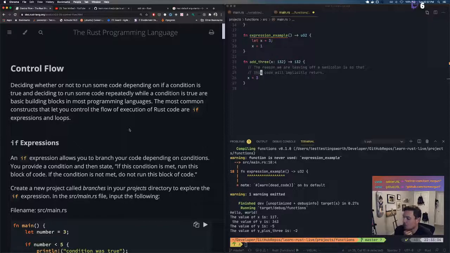Control flow. This is the stuff, right? This is going to be if statements, loops, right? This is programs. If we want to write addition and subtraction, look, you bust out your phone, you bust out a calculator, you can do that.